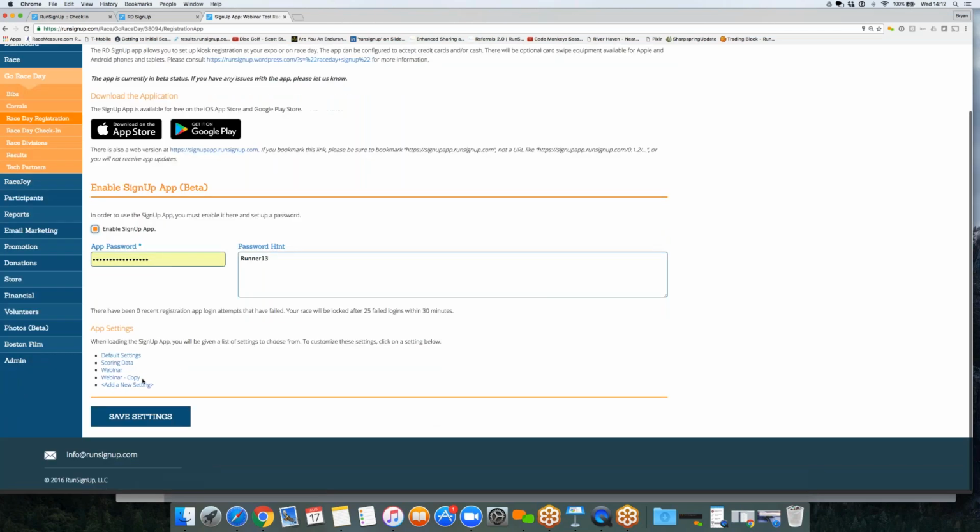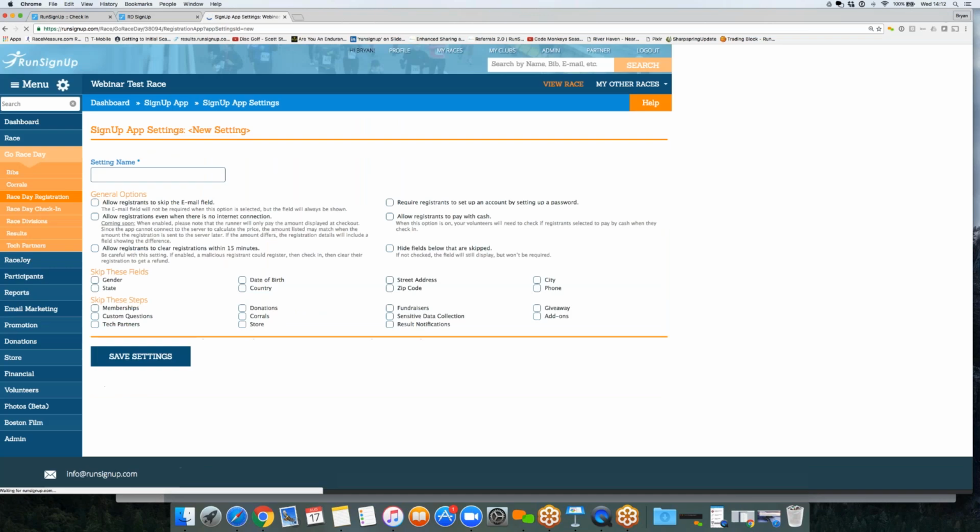So let's go ahead and add a new setting for the app. We add a new setting, and we can give the setting a name.